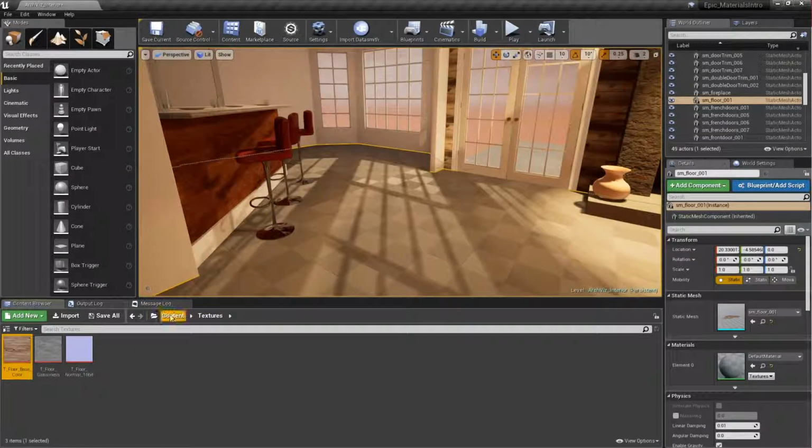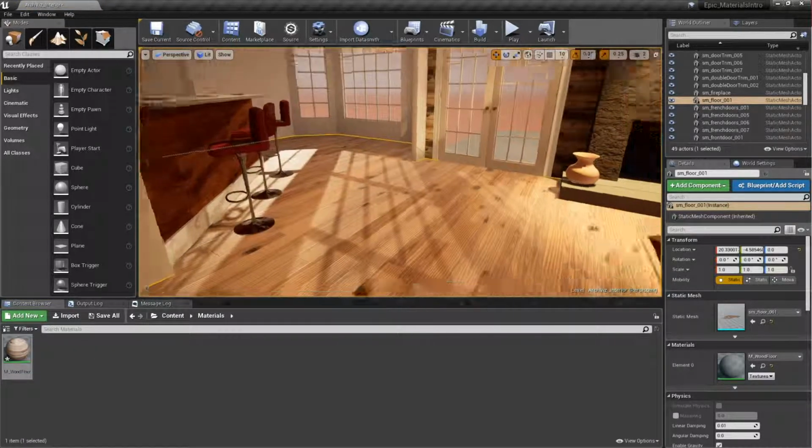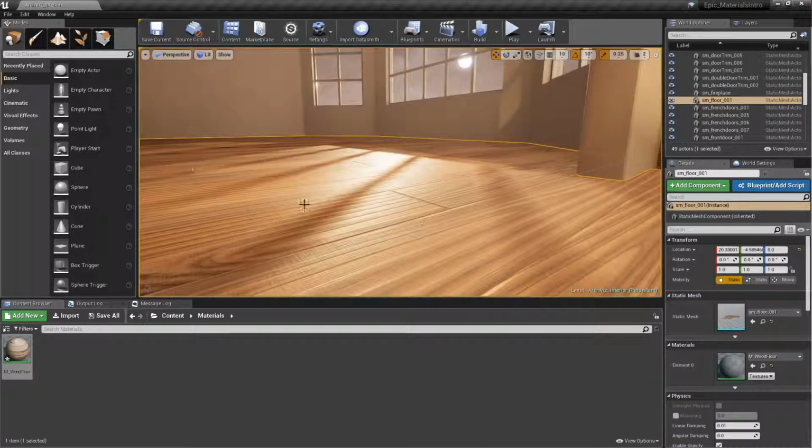All right, and let's go ahead and grab our new material and drag it onto the surface of the object. And now we can see our material has been applied. Getting a little closer to the surface, we can see how the roughness map affects the reflectivity of our material, and we can see the normal map creating these grooves on the wood floor surface.